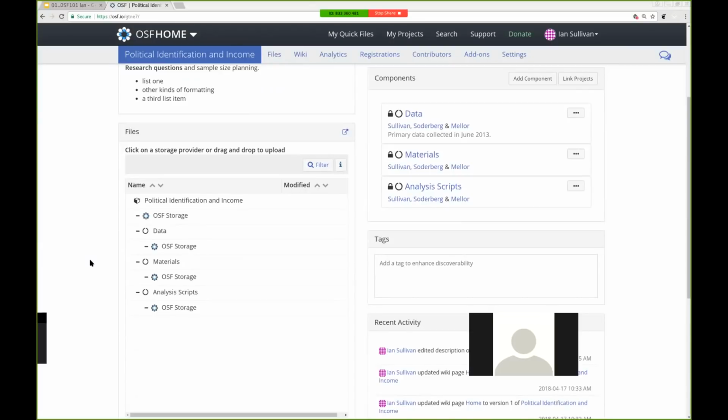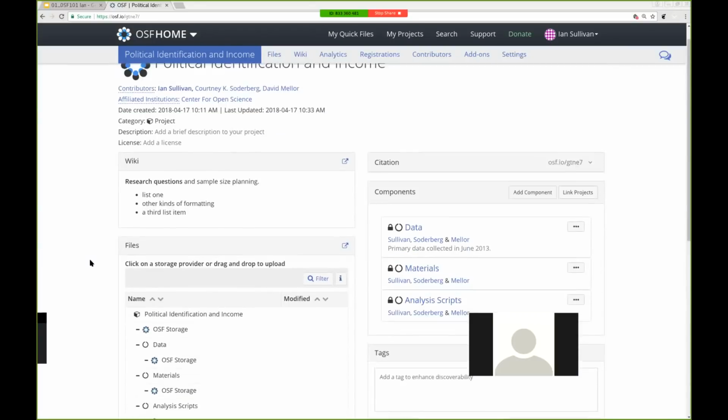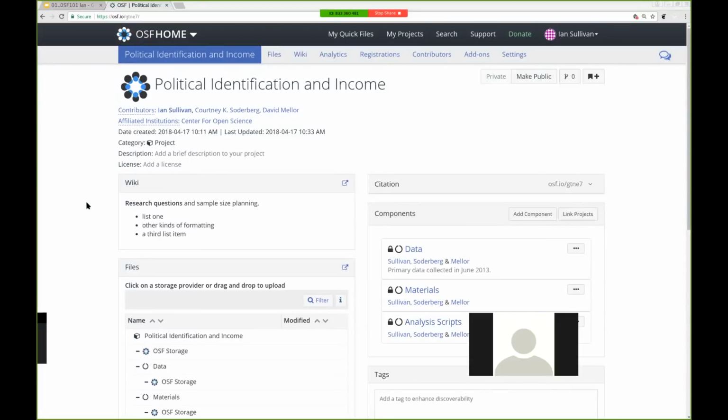Okay, so we've got a project structure now. We've got a little bit of information about what we want to actually do in this project. And we've added some contributors. So this is a genuinely collaborative, organized research space. It's still private. Only my contributors and I have access to it. And you are seeing it through my screen.